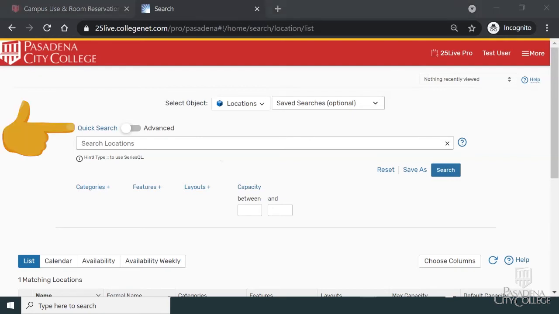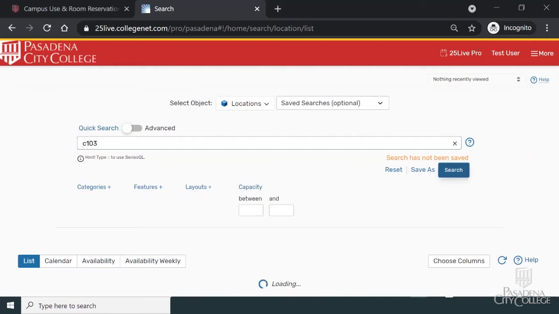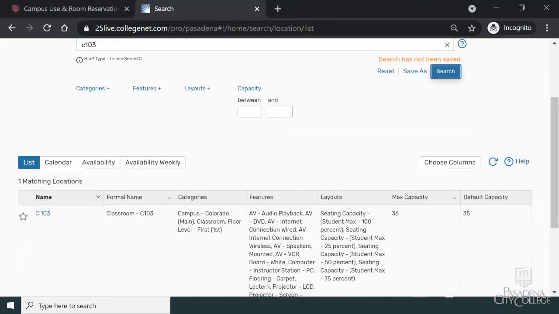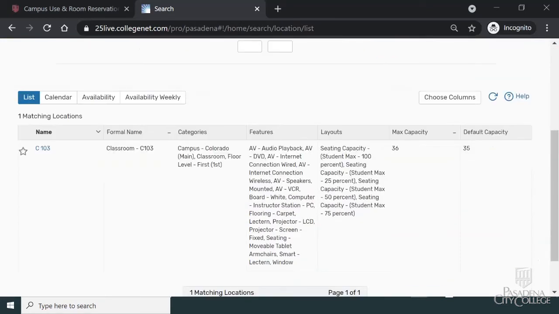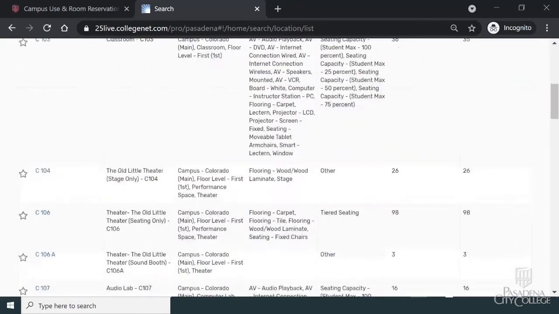For a quick search, if you know the room name or room number, you can simply type that information into the Search Locations field and click the blue search button. Your search list will result below. Again, if you do not know the exact name or room number, you will need to use at least 2 characters to create a search of all locations that will include that search parameter.